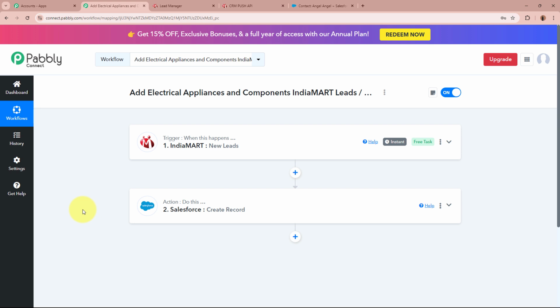So now to sum up what we have done, I am an owner of a business in which I deal with electrical appliances, okay? Here my objective is that I collect the data of my leads and inquiries with the help of IndiaMART. I receive a lot of them. My objective is to create a record of all the leads in my Salesforce account as contact whenever a new lead is generated with the help of IndiaMART. And for that, I've created this amazing automation between IndiaMART and Salesforce with the help of Pabbly Connect.